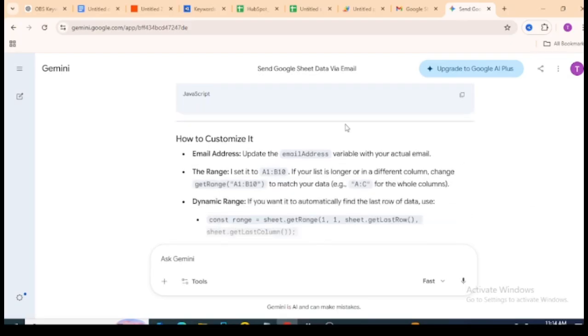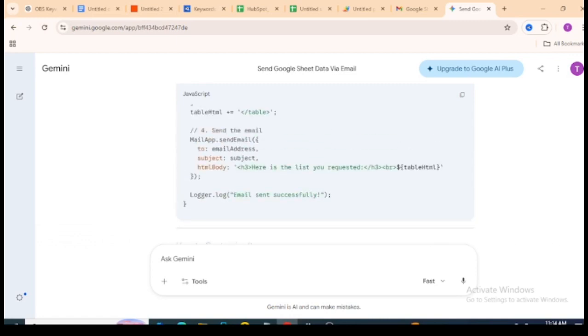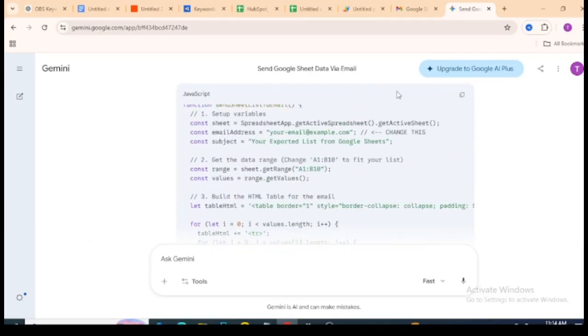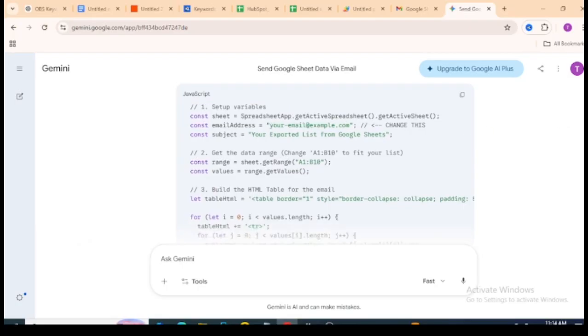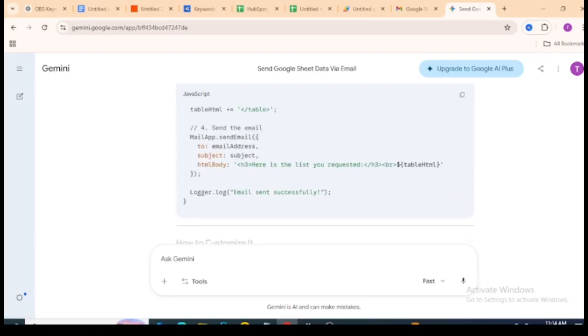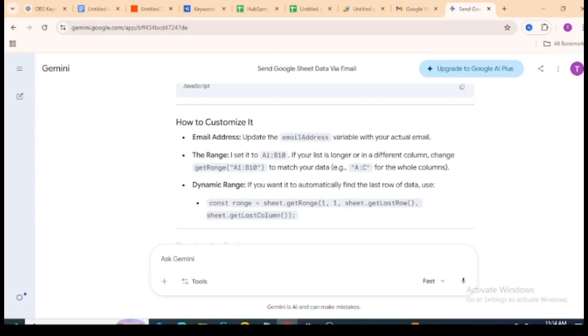It says here how to customize it. It says update the email address variable with your actual email. So how do we do that? You want to make sure that this email right here, there's a place you wrote your email. Put in your actual email right here. Basically it also sets the range. I set it to 1A down to B10.